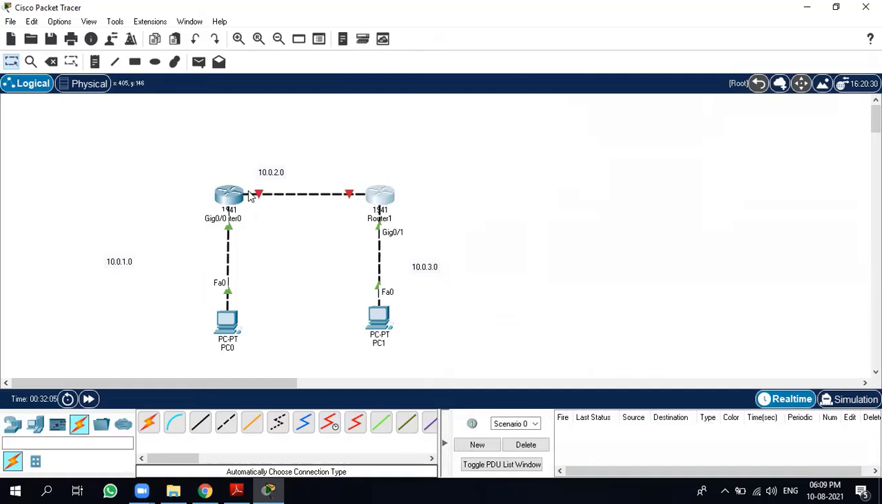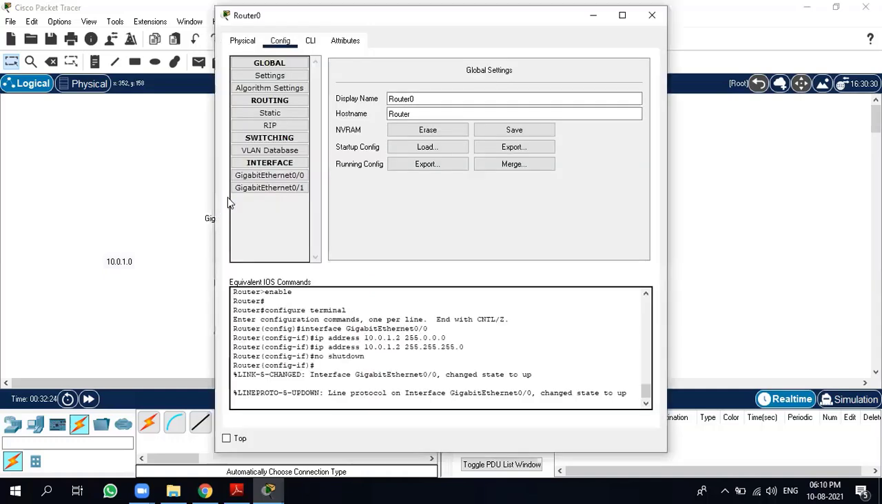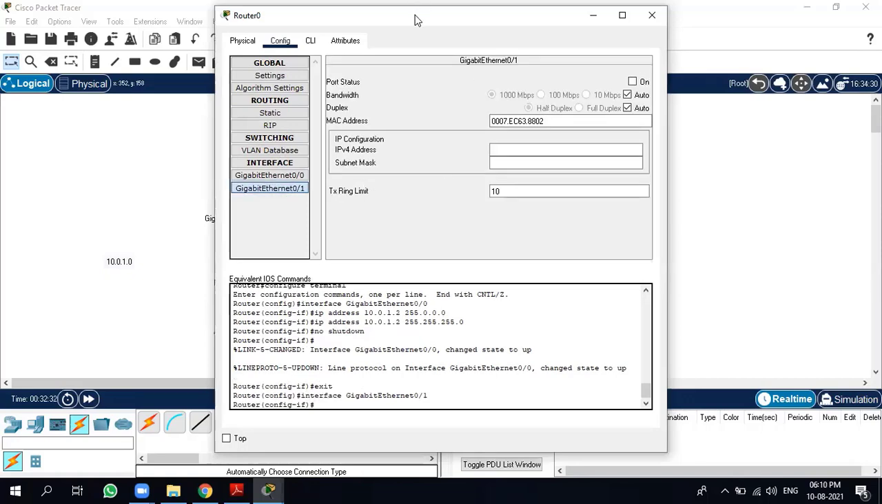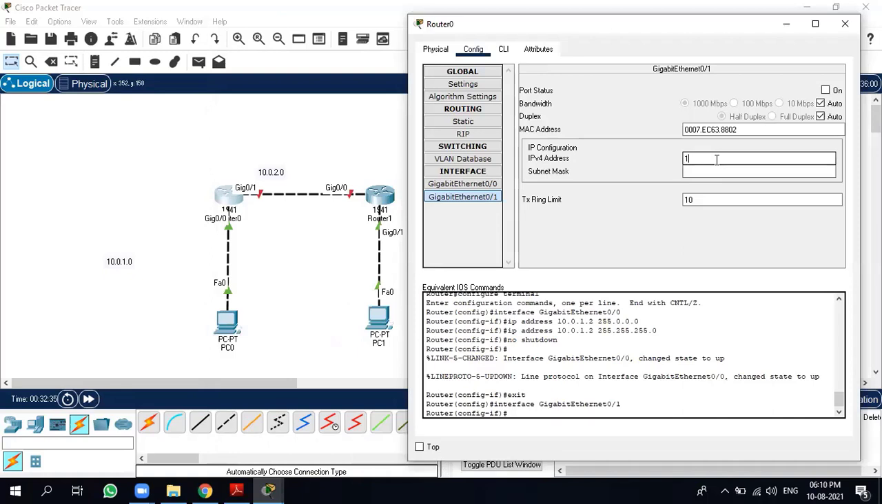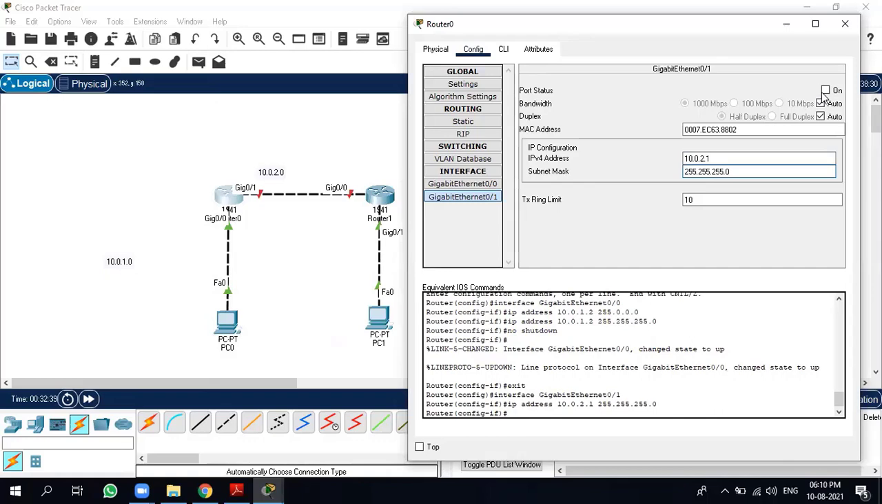So in second network, we have two routers. You can hover your pointer over here. For this second network, first router is connected with this port 0/1 and second one is with 0/0. Remember this thing. So open the configuration of first router, that is router 0. Go to Gigabit Ethernet 0/0 and assign the IP address, that is 10.0.2.1. Subnet mask and turn on the connection.